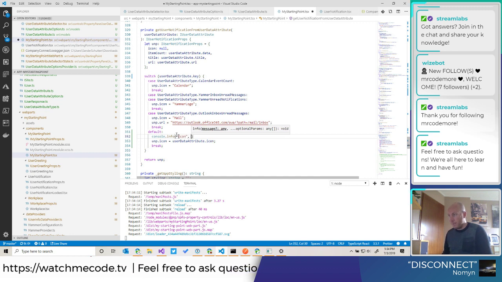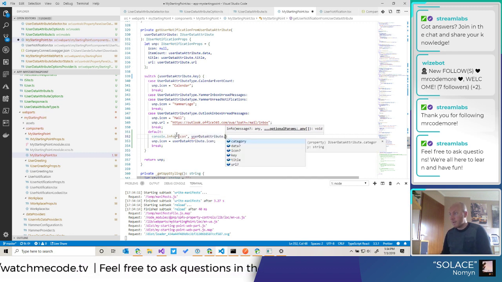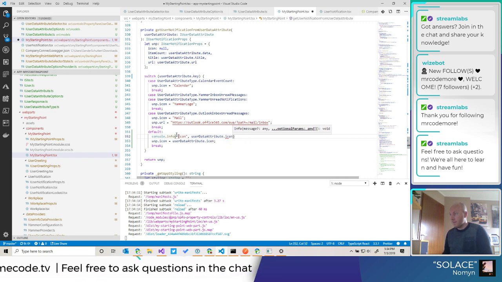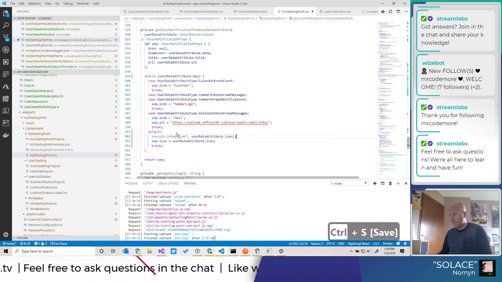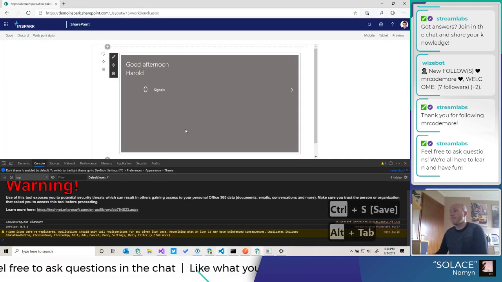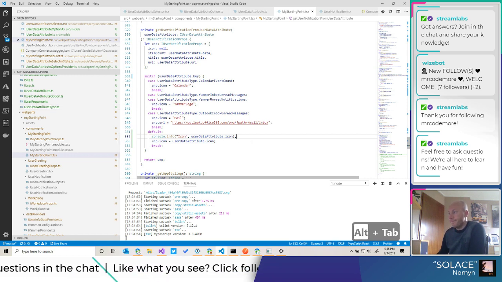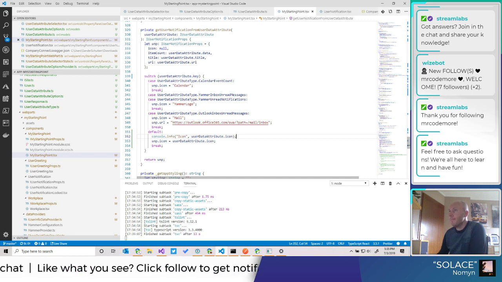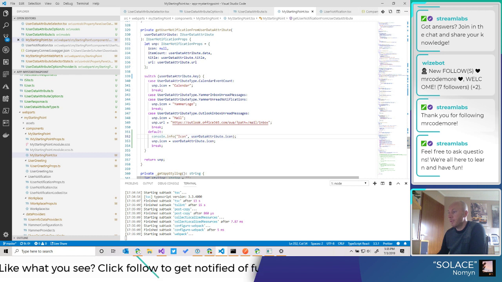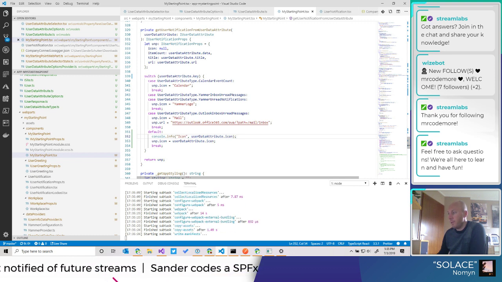Let's do a poor man debugging. It's really bad. Anyway, it works. I can also debug directly from code. Sometimes I find this easier. I just want to know what the value of something is.